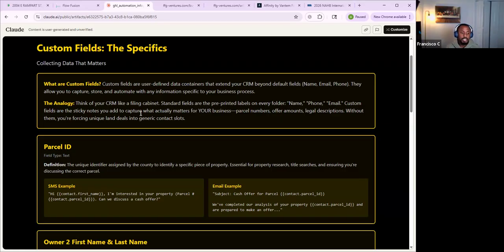So here are some examples of custom fields that you can add to any CRM. Parcel ID. The field type would be text. What will go in this custom field under parcel ID is the parcel ID for the property. You can use this custom field in a message, and this is an SMS example. Hey, and then this is the custom field of first name, which is standard. I'm interested in your property parcel, and then you put in the custom field there. Can we discuss a cash offer? Or insert whatever template you want to use for this example.